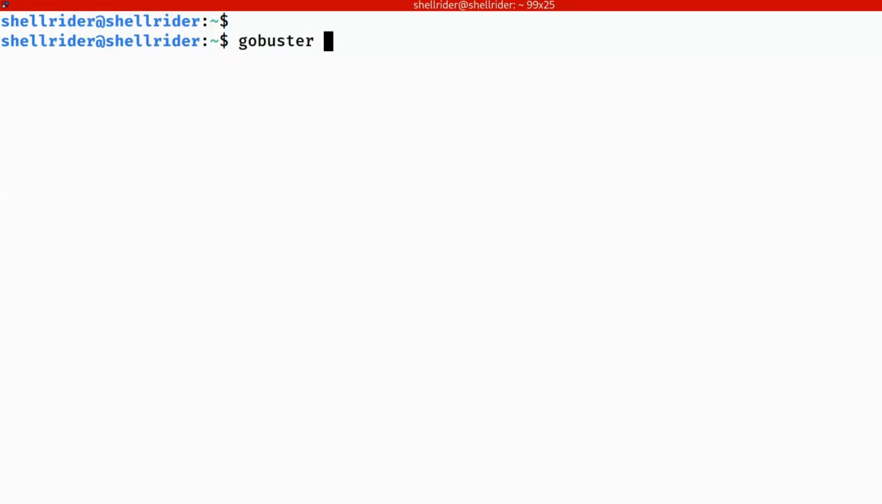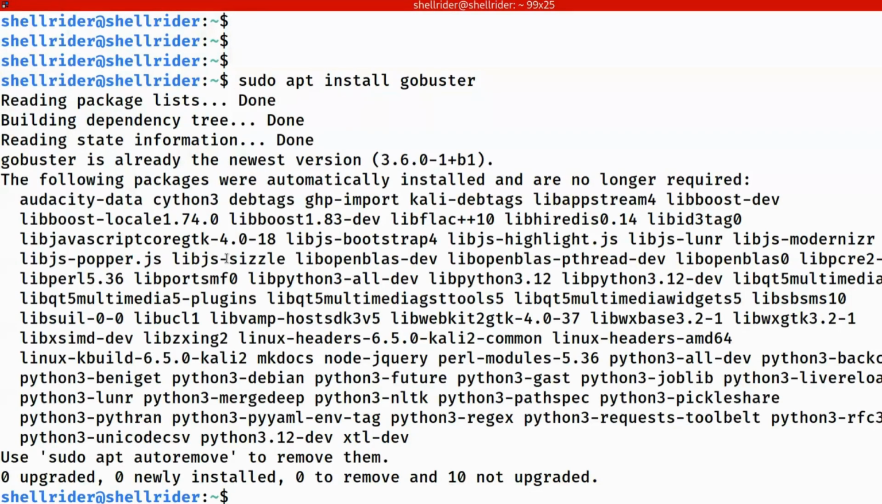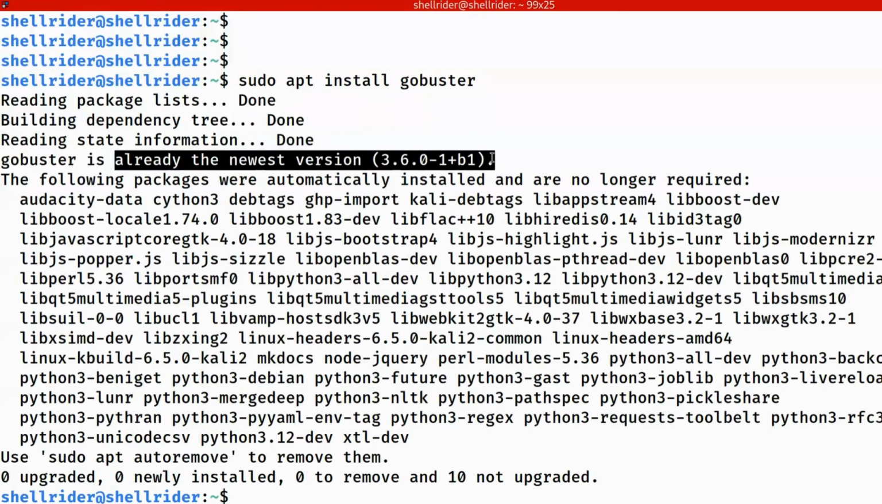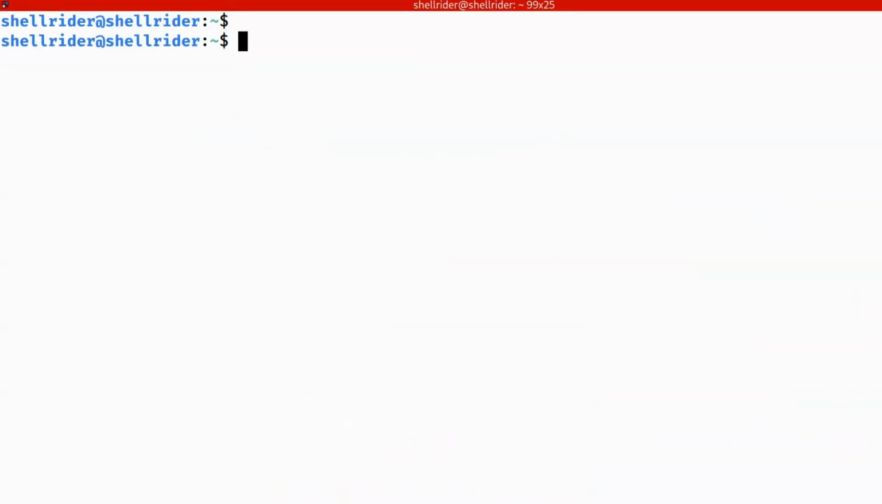If you don't have it already installed, you install it like this. So let's use sudo apt install gobuster. Here we can see that I already have the newest version installed. Okay, let's first go and check Gobuster's options. So gobuster, use the -h switch for help, and we can pipe it to less.